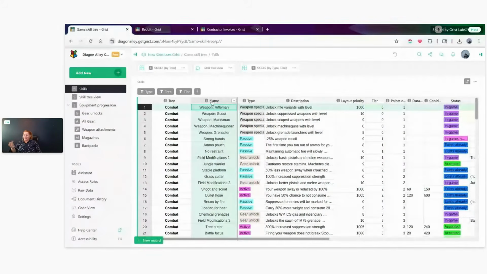Name, just the name of the skill. Type, is it a weapon, special skill, a gear unlock, passive, active? Basically, it applies specific to how they are applied in the game. Description, that's actually what appears in the game. It's the user-facing description of the skill. Layout priority is how a skill is rendered horizontally in the custom widget, which we're going to see shortly. So the skills tree lists the skills going from lowest to highest, and then layout priority just shows basically which column each skill goes in.